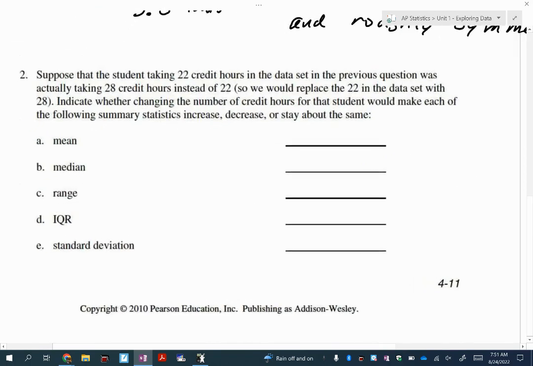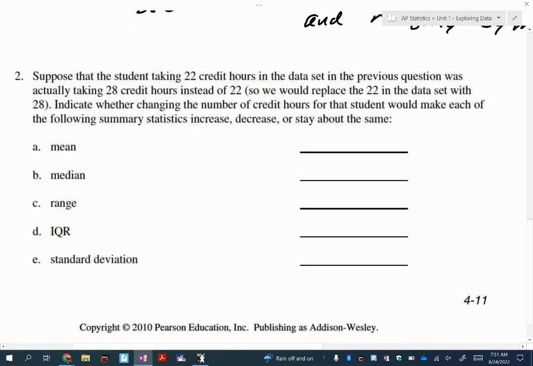Okay, let's do number 2 to kind of finish this up. It says, suppose we have 22 credit hours. That 22 is actually a 28. Oh my goodness, that student is taking so many credit hours. All right, what would happen if you were to change that number to be a 28? Now, I'll take a minute or two to show you what happens when you change that 22 to 28. But hopefully, if you've been reading the textbook and following with some of the videos, you should know that median is more resistant to potential outliers, or data values that are far in either direction away from the middle.